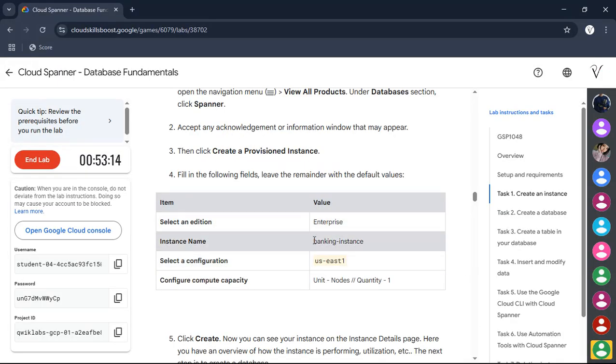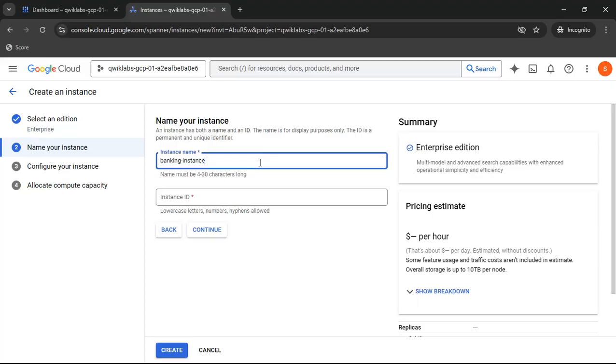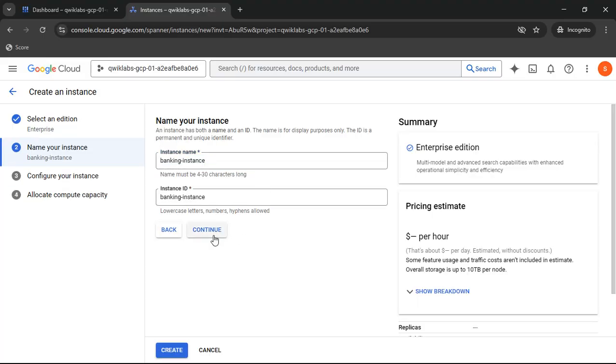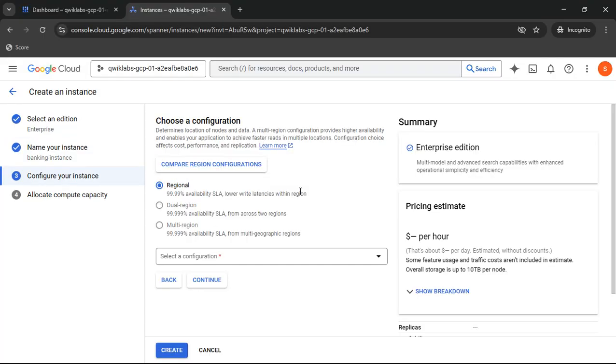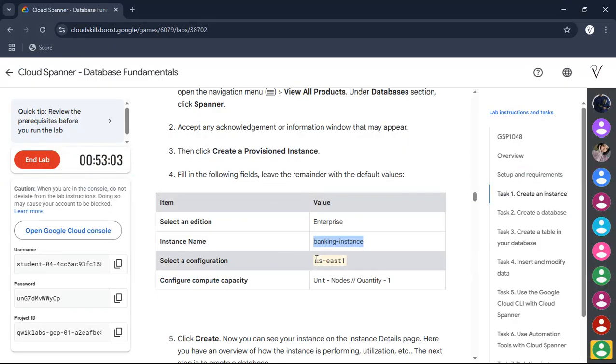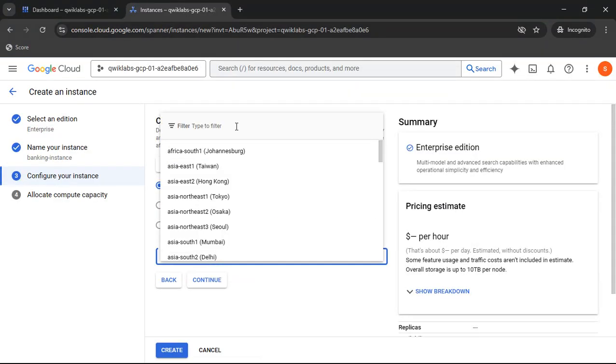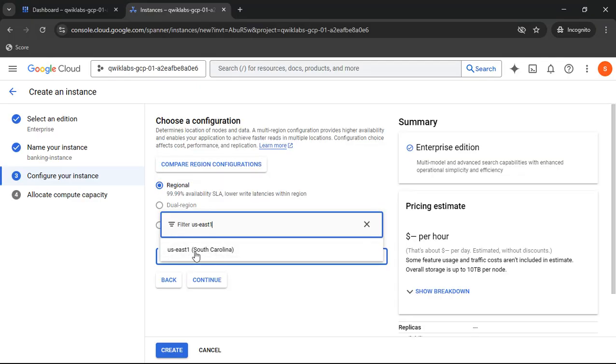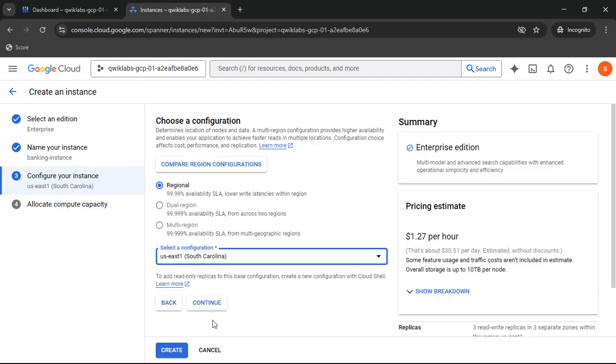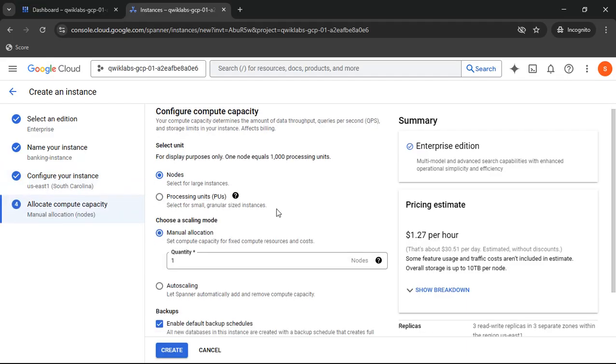For name, come back to the lab instruction page, copy this name from this table, paste it here, and now click on this continue. For configuration, copy this name and click on this select a configuration, and paste it here in the type to filter and select this. Then click on continue.